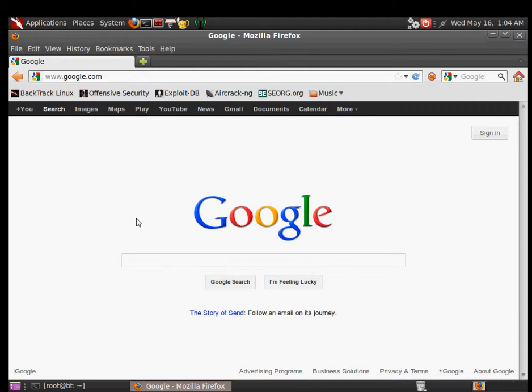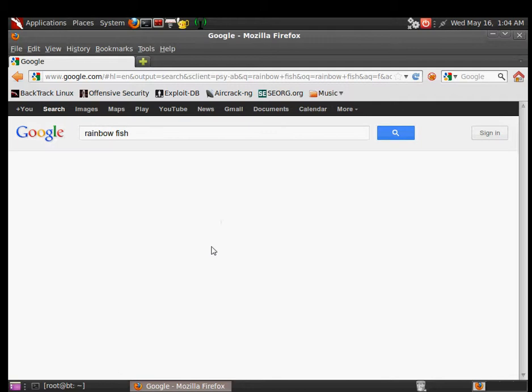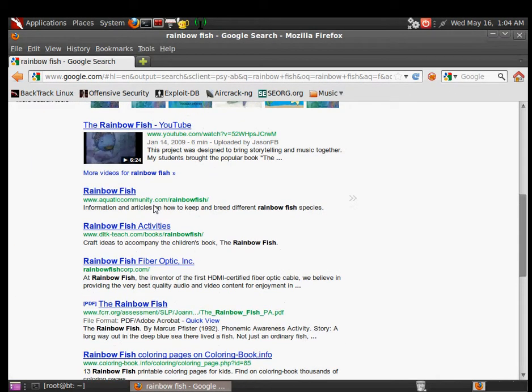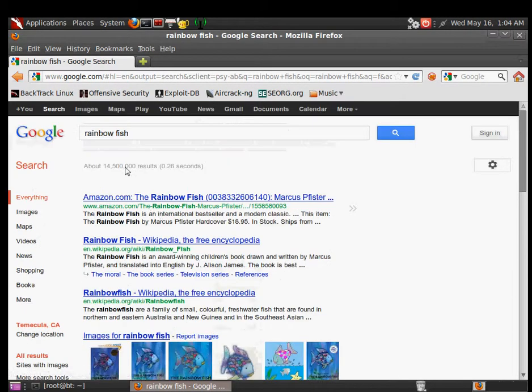So Google symbols let us refine search options, and they're very similar to Linux symbols. So let's just dive right into this. When you normally do a search on Google, let's look up something like rainbow fish or something. Once I type that in, we get our results, and that's pretty much how Google works. Big surprise. However, sometimes we want to refine our searches a little bit further than where they are right now. And so Google operators and symbols let us do that.